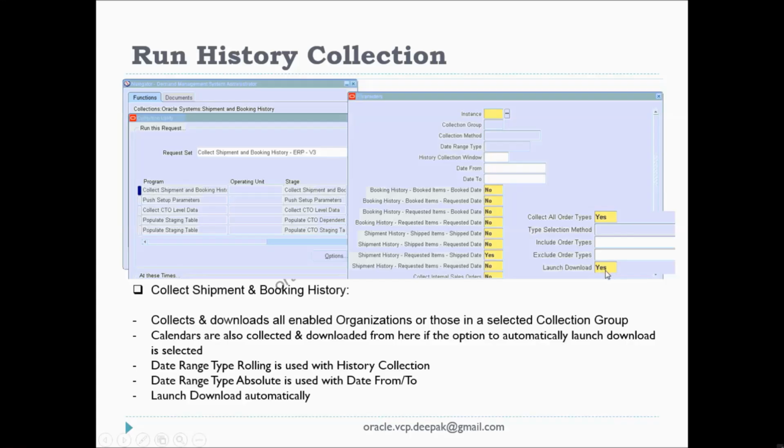And then the last option is launch download. A download is nothing but the EBS full download, which is a workflow in Demantra. This program will move data to the TMPL, and the EBS full download will move data from TMPL to the Demantra base table. So the whole activity can be synchronized or automated if you select yes. Usually we set it as no, just to make sure that all the data is collected and everything is smooth.